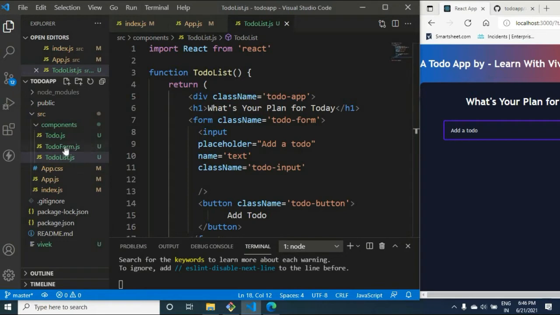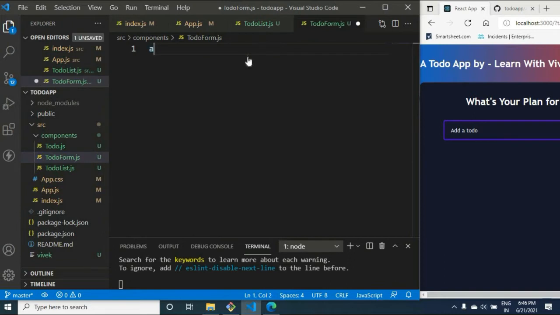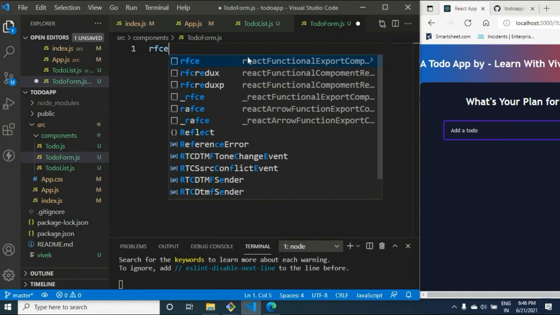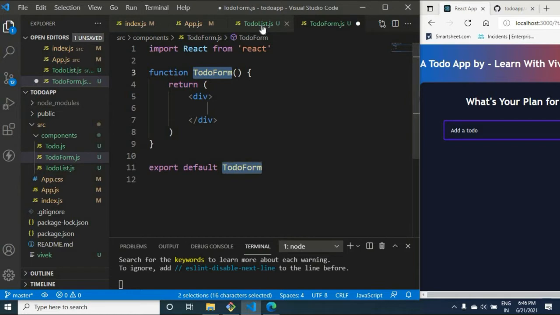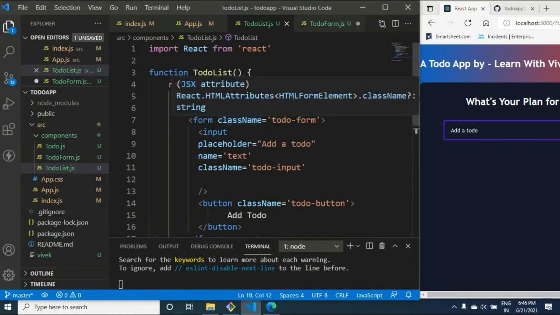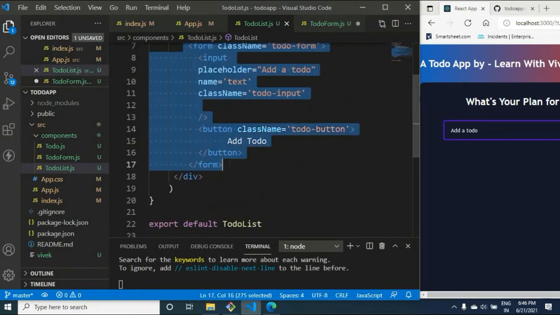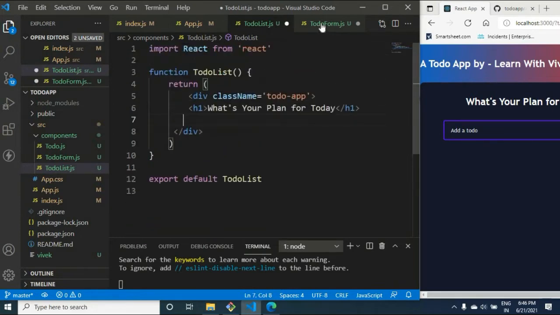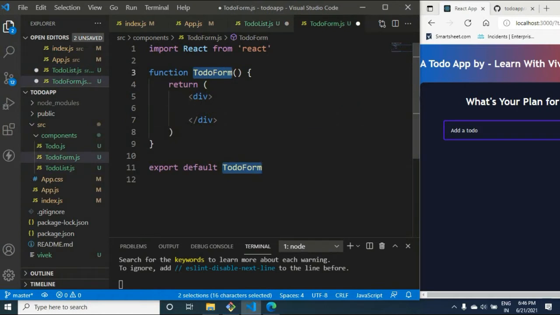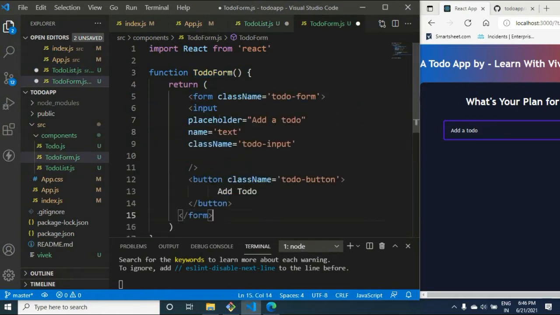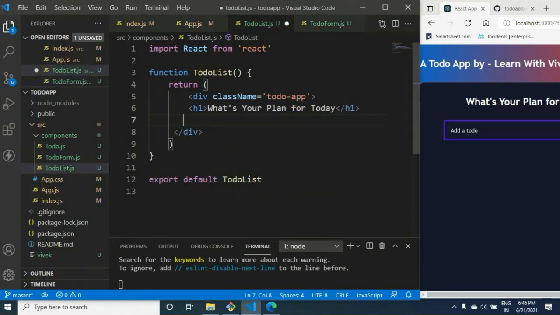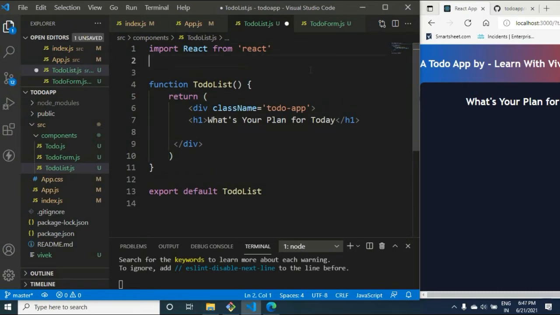So in this to-do form, we have already made this to-do form, so let's do that. Again type RFC and press enter. And inside this to-do list, from this form, yeah, all the form, remove it from here and paste it in this one. Okay, now again we didn't call it, and if I save it, this form will be ignored. So I need to import this to-do form and then call it.